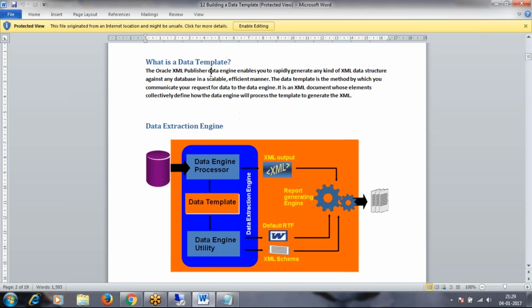Fine. Now see, what is a data template? A data template is a type of XML Publisher related thing, about which XML tags we need to use. The Oracle XML Publisher data engine enables you to rapidly generate the kind of XML data structure. Using this data template, we can generate PDF output, XML output, Word document output, and .rtf output. We can do different types of things using this data engine.